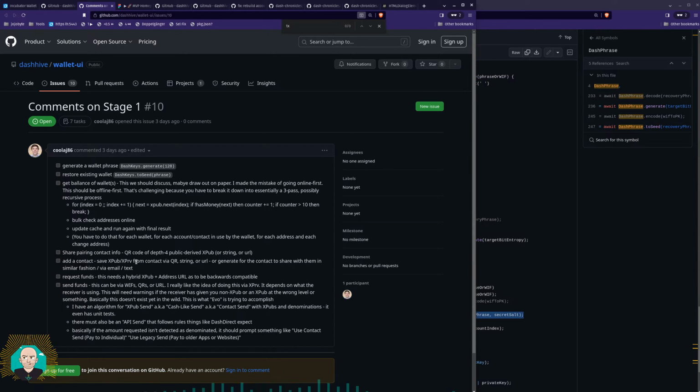Add a contact, save xpub xpriv from contact via QR string for the contact to share with them in similar fashion via email text. Request funds. This needs a hybrid xpub address URL as to be backwards compatible. Send funds. This can be via WIFs, QRs, or URL. Via xpriv. It depends on what the receiver is using.